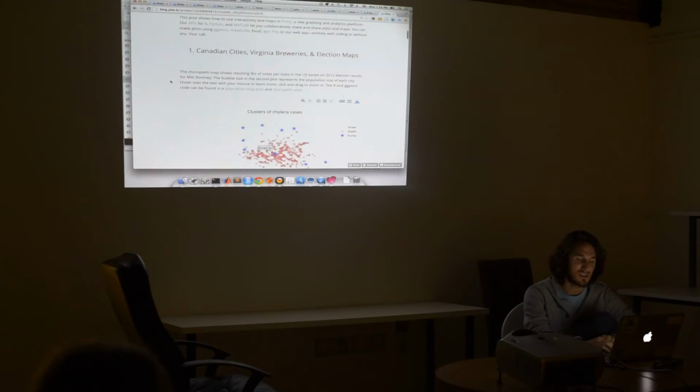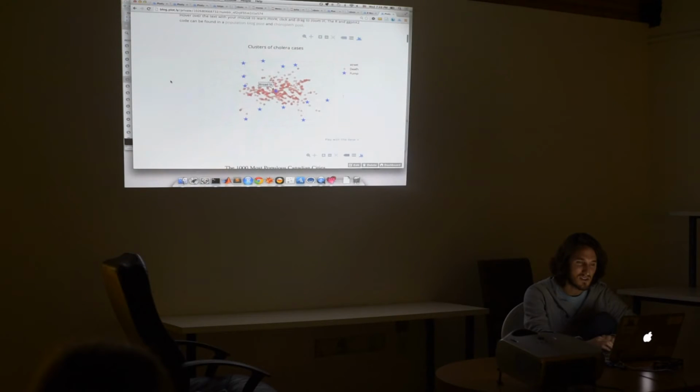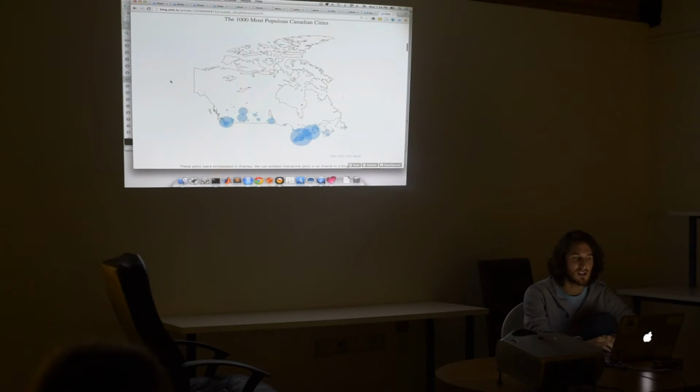But yeah, for example, we don't support maps, right? But this is basically a map because it's using lat long data. This is a bubble chart drawn on top of a line chart. The line chart is lat long data for Canada, as you can see, and the bubble chart was made with the maps package in R. The bubbles are sized for the population size of each city.